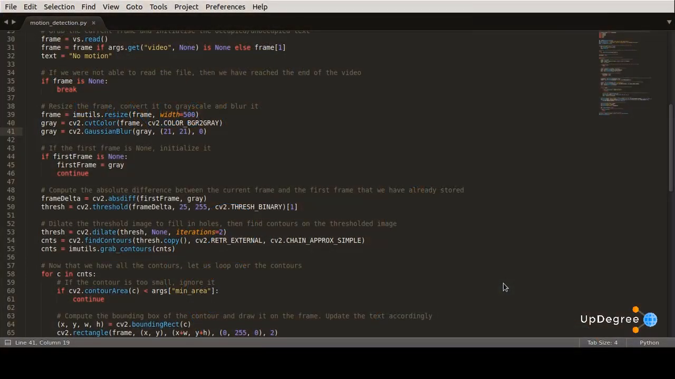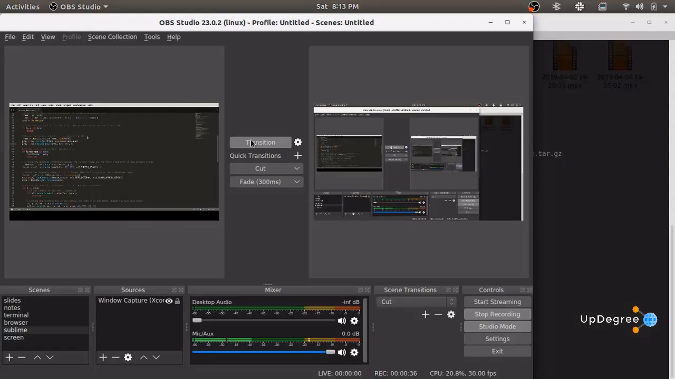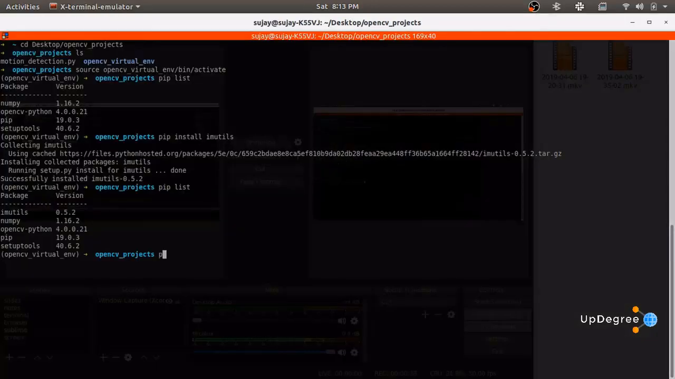So till now we have coded our first motion detection application, and in this video we will be going through the demo and we will actually run it and see if our code is working. So for that, let us go to our terminal. So now let us type Python motion detection. So we will not be giving any arguments for the video file because we will be taking an input from the webcam.